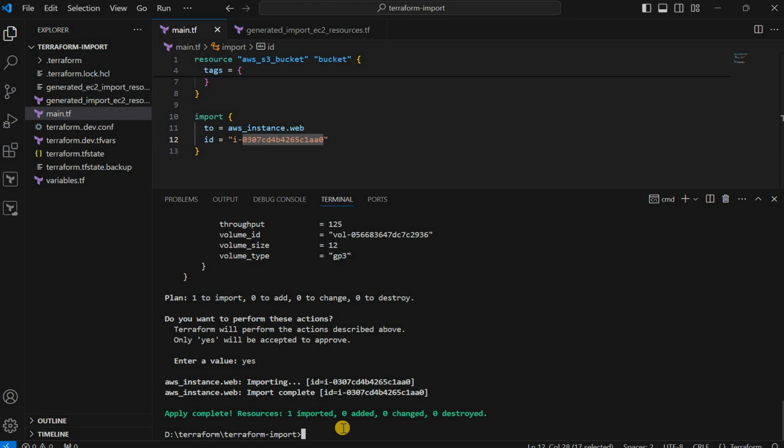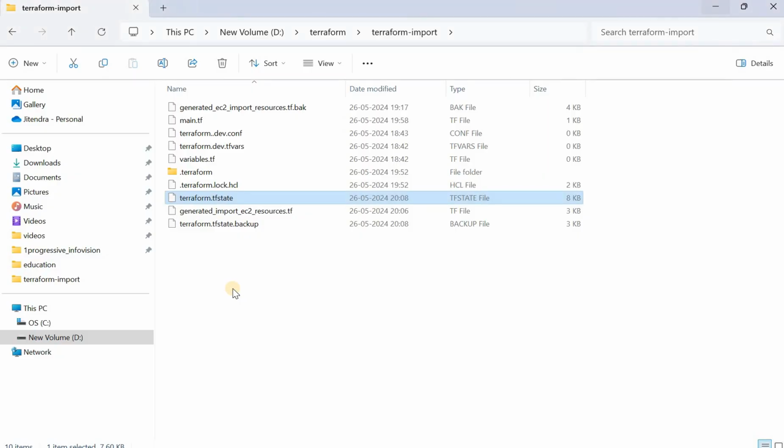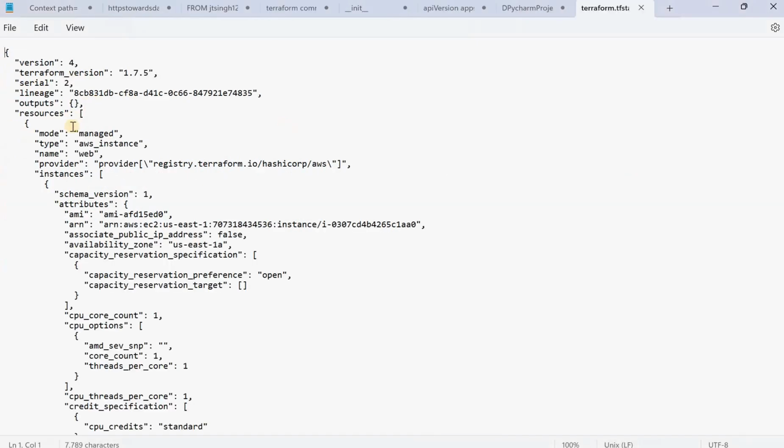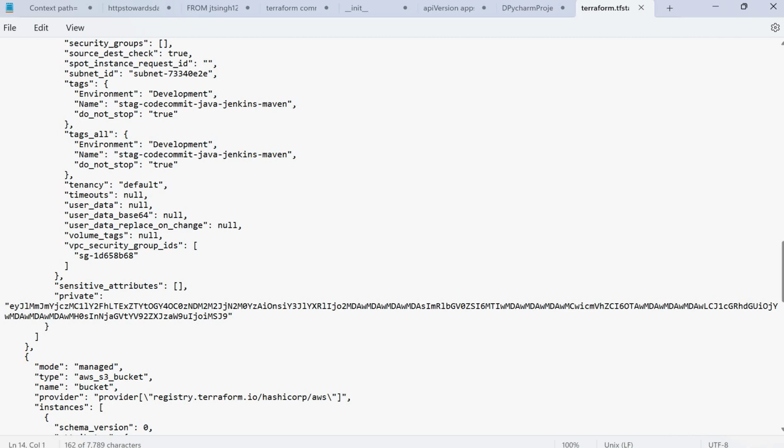Okay, let's go once again to the state file. I hope this is the main difference we just need to look at. This is the Terraform state. I'll need to open it. Okay, and we do have resources. One is AWS instance, and the second is this, AWS bucket. So both are in place right now.